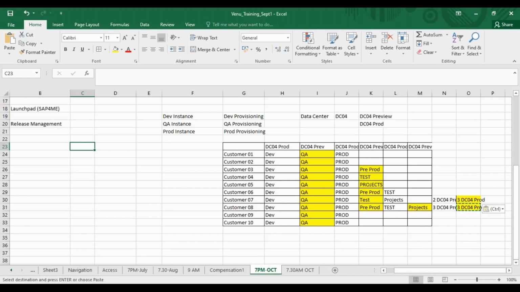So why do we have a gap of 1 month? It will not directly update the production data center. First, it always happens in the preview data center. We log into preview systems. We see that the new upgrade has happened. All of the new features get updated in the system. Okay. And then we have to go through each and every release feature, understand what it is, and see if there is any impact on the existing processes.